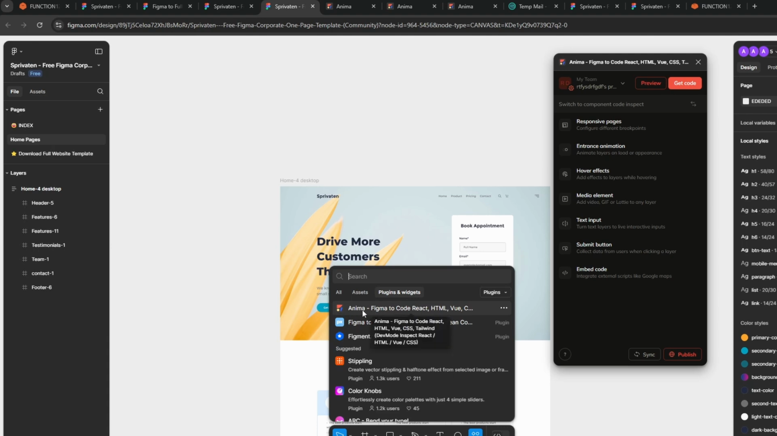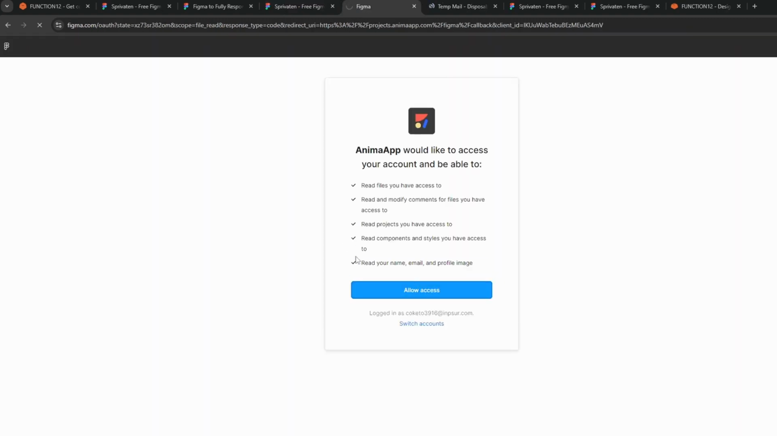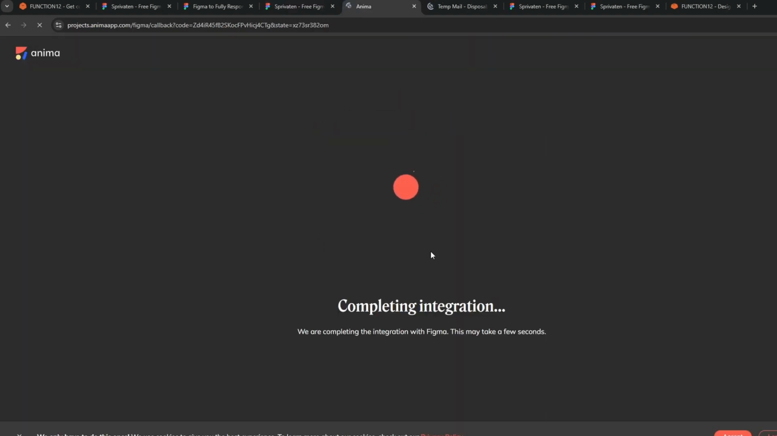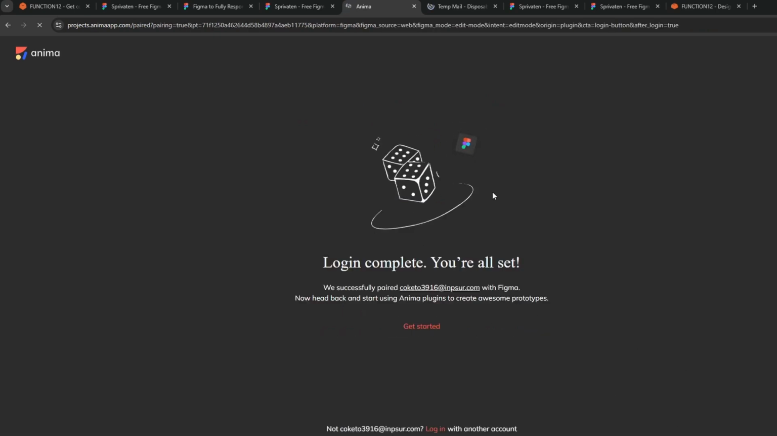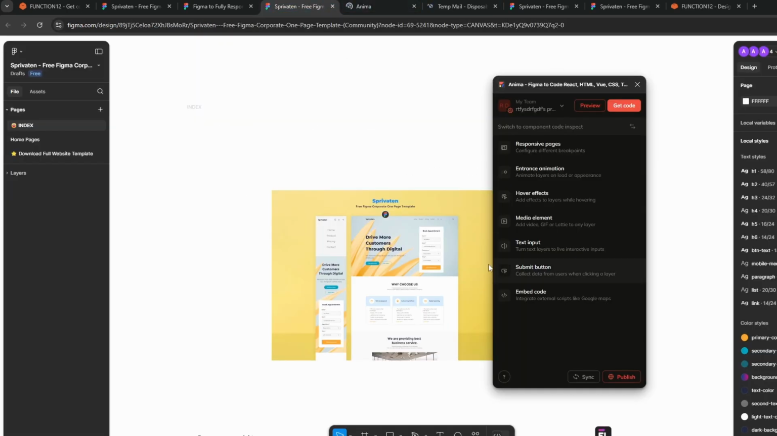And you will also need to create an account on the Anima website. So go ahead and create an account and then allow access. Now it is completing integration. And here we are, it's all set. Now click on get started and then go back to Figma design.